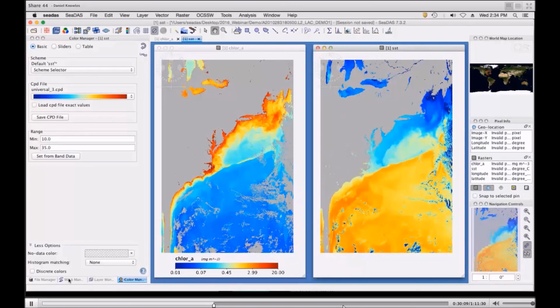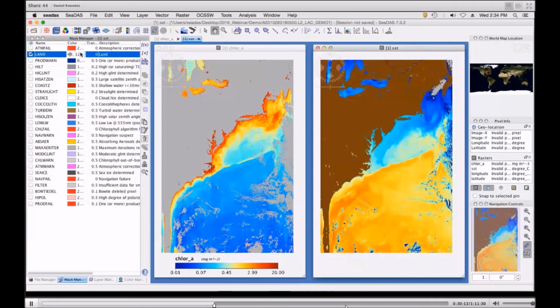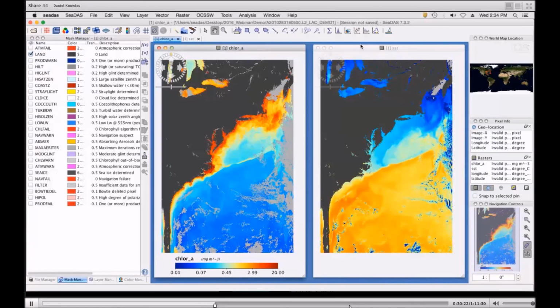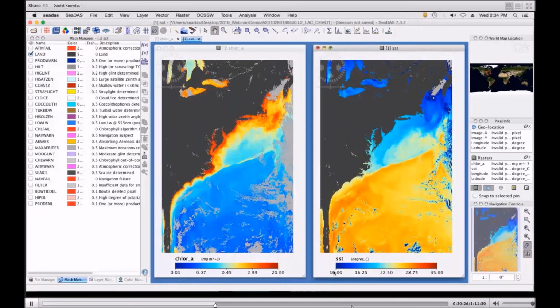And for each of these, I can put some land in. I prefer to have a gray land. On chlorophyll, I'll put my land on that. And I'll get a color bar. Put the color bar under SST. Now I have chlorophyll and SST. We notice over here in the pixel info, so we see everything clearly, chlorophyll and SST.